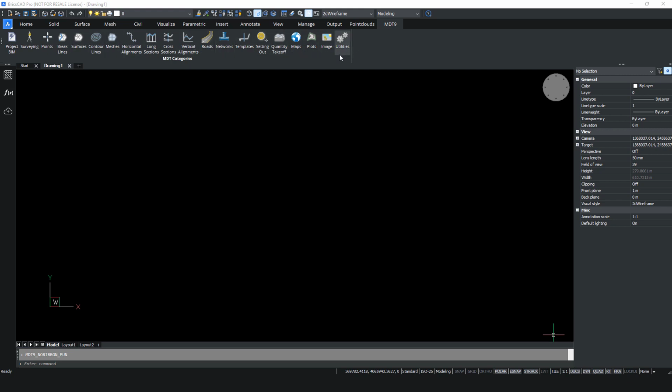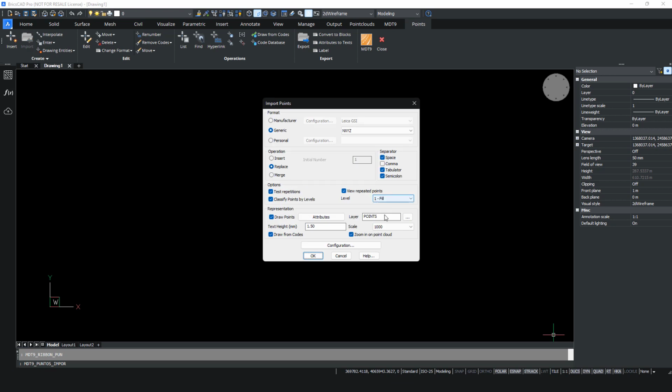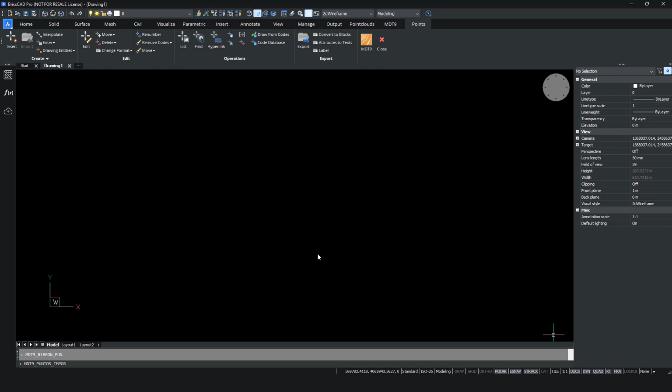This is the main ribbon of the software. We are going to start by importing a point coordinate file with data collected by a GNSS receiver. We can choose different file formats and options. We select the scale, which is only for the size of text. We use the file, and as you can see, the drawing has been automatically created.